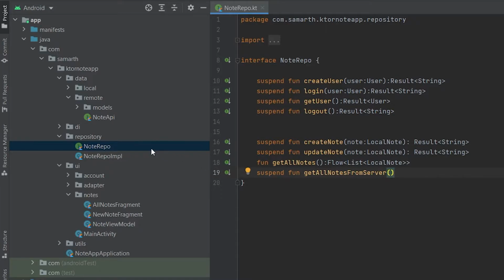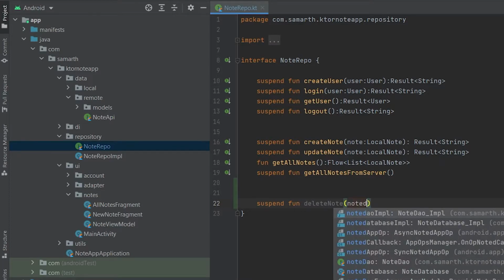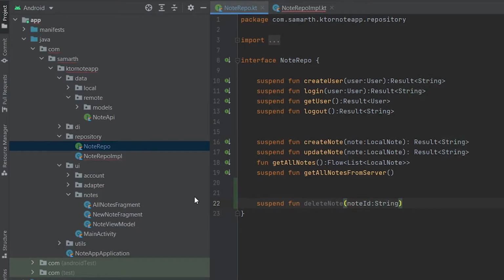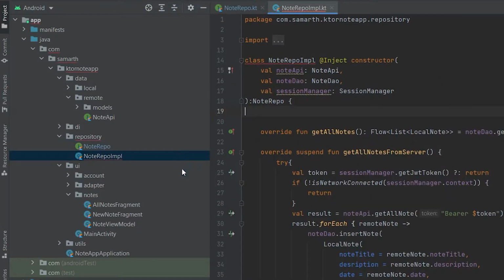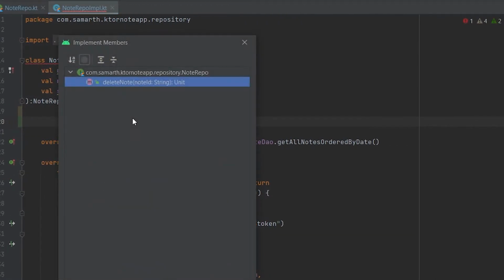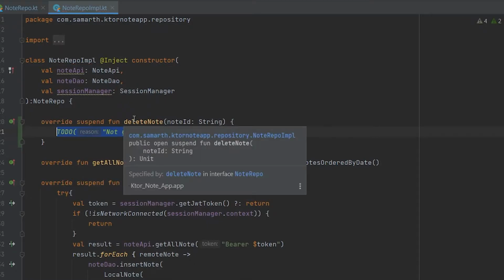So first of all, in this note wrapper interface, we have to declare the function to delete the note. So the function is suspend function delete note. And here we need the note ID of the note which we have to delete. Now let's go to this note wrapper implementation class, and here we have to implement that function. So press Ctrl plus I and then press enter.